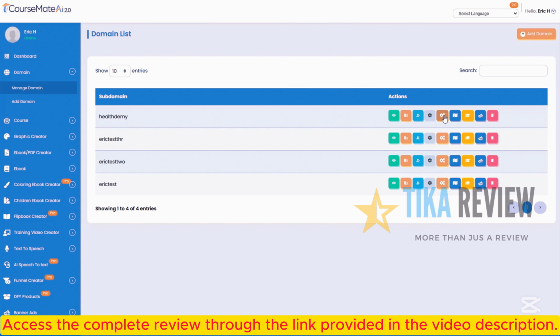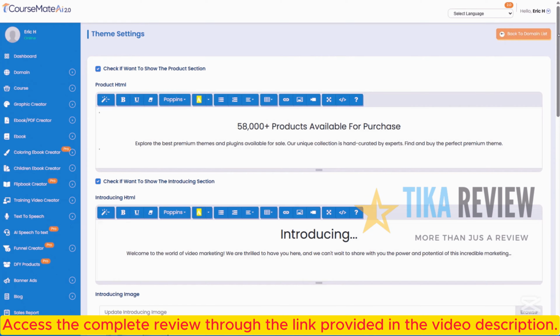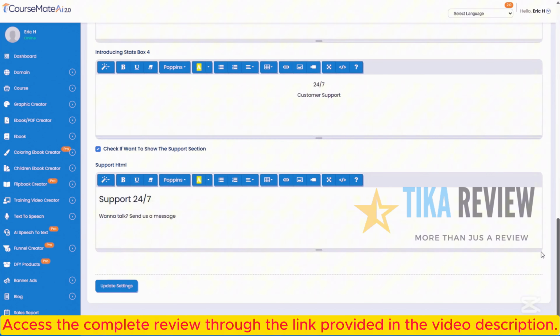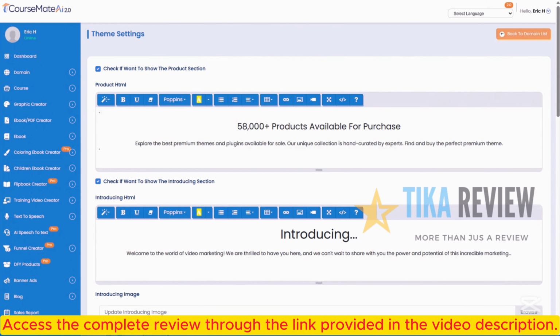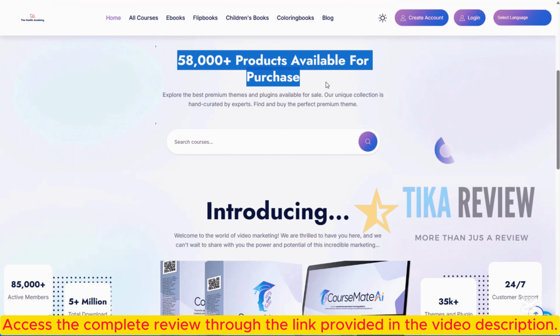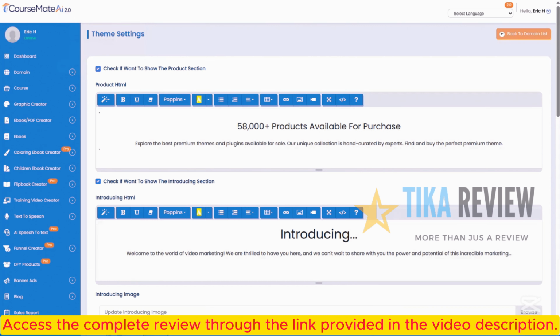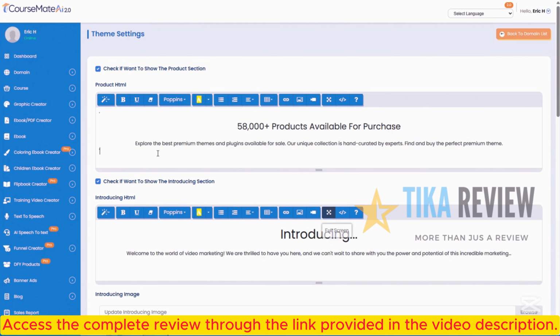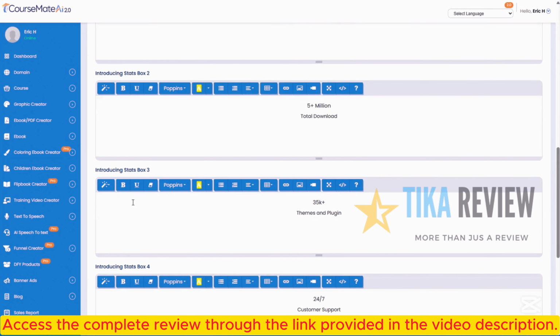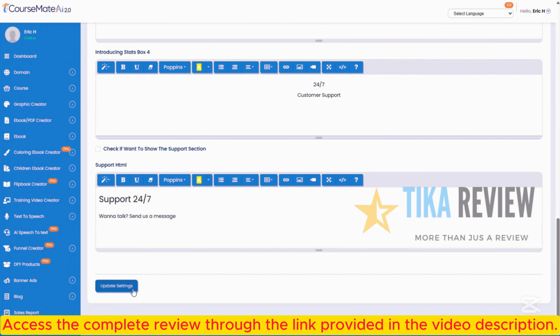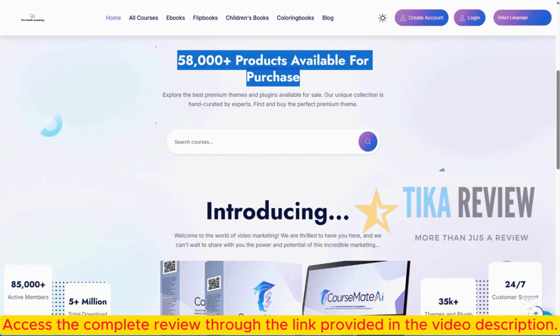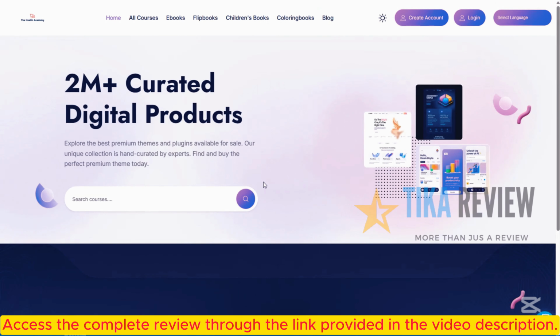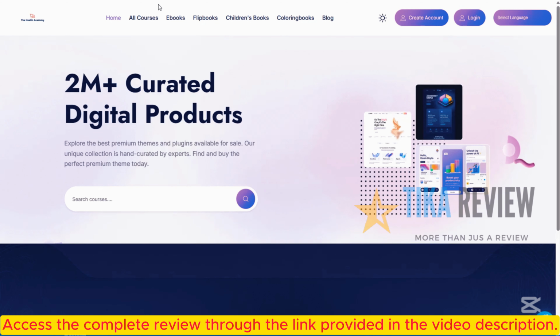Going back to our menu here, the next button is Theme Settings. On this page, we can customize most of the content of that homepage of the academy. For example, right here where it says 58,000 products available for purchase, that's sort of a placeholder. We can customize that right here, as well as the other sections throughout the page. The other thing we could do is simply hide those sections. I'm actually just going to hide those for now by unchecking those checkboxes and then clicking Update Settings. So now if I refresh this, you'll see that some of those things, well, most of them have disappeared. The only thing left is this one section, and we're going to customize that in just a moment.